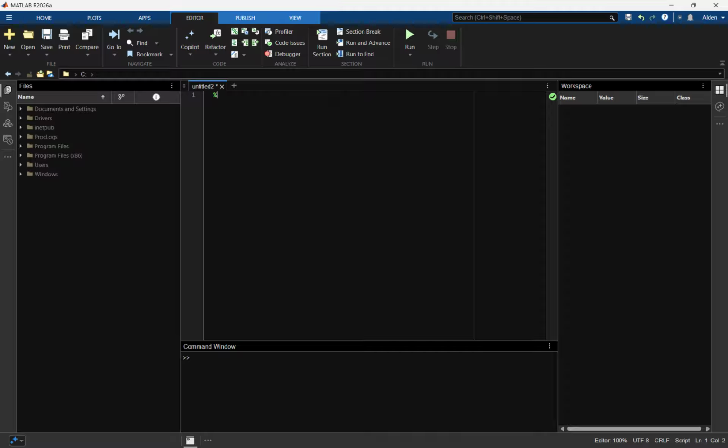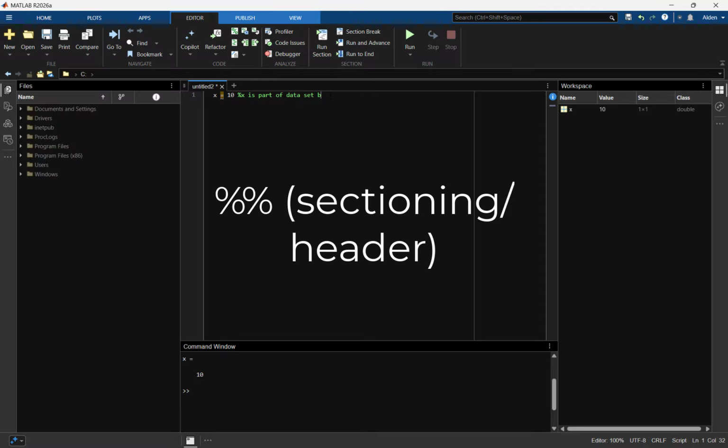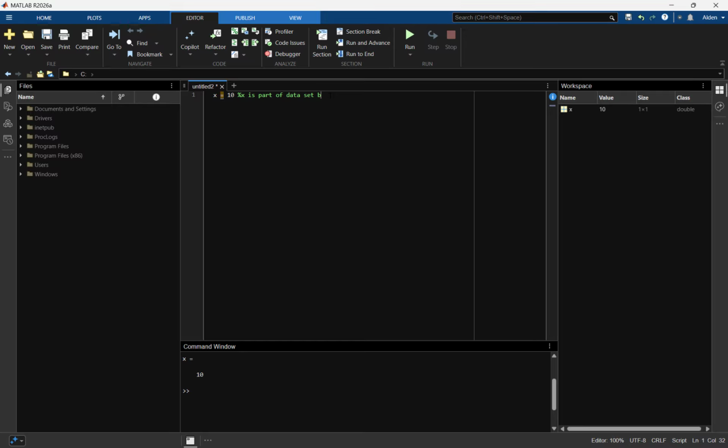For example, if I wanted to write x equals 10, and I press Ctrl and Enter, you can see in the command window is x equals 10. And if I added a % sign at the back of x, commenting that x is part of data set B, and I run that code again, it only shows that x equals 10, and it omits anything that is after the %. So the next one is the double % sign. This one is used for sectioning.